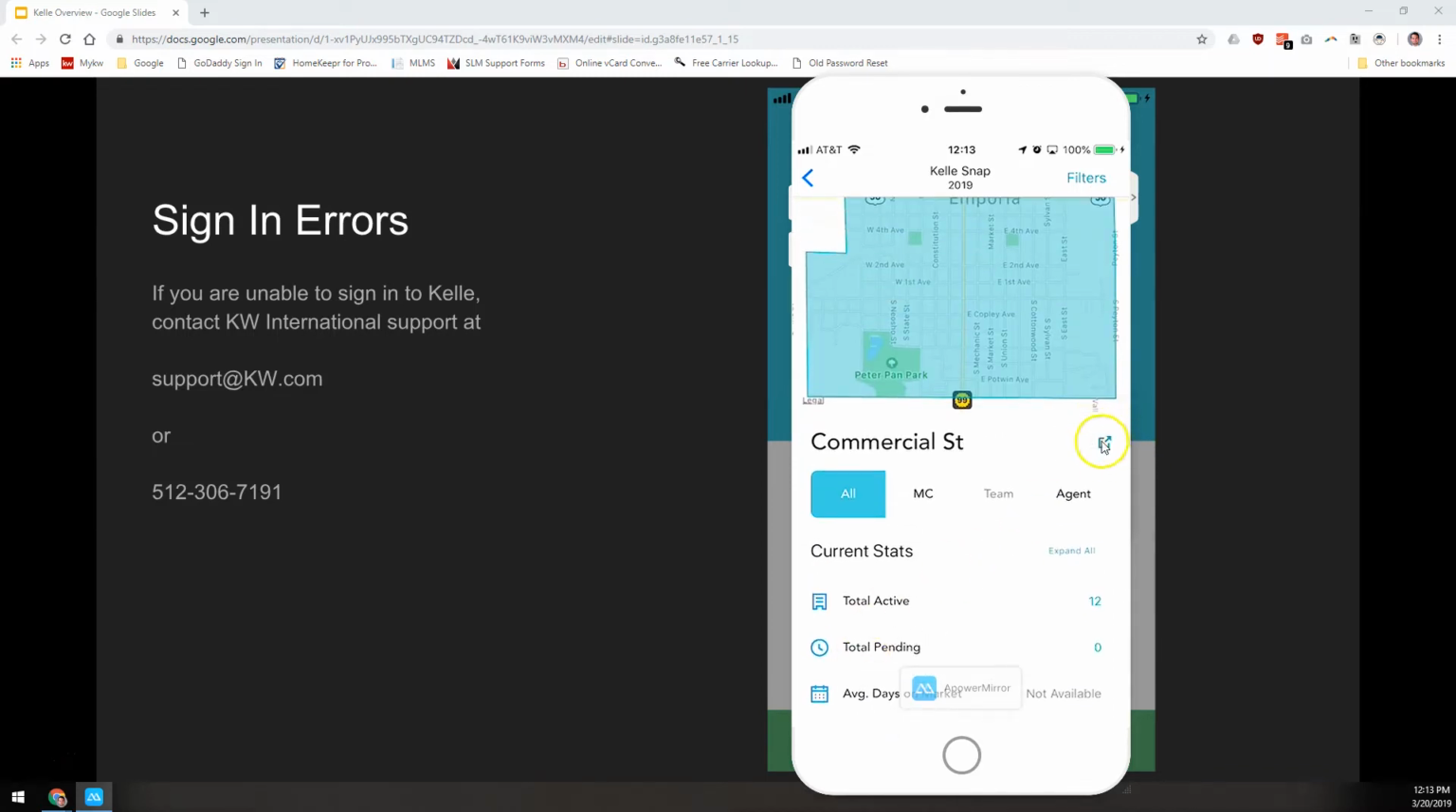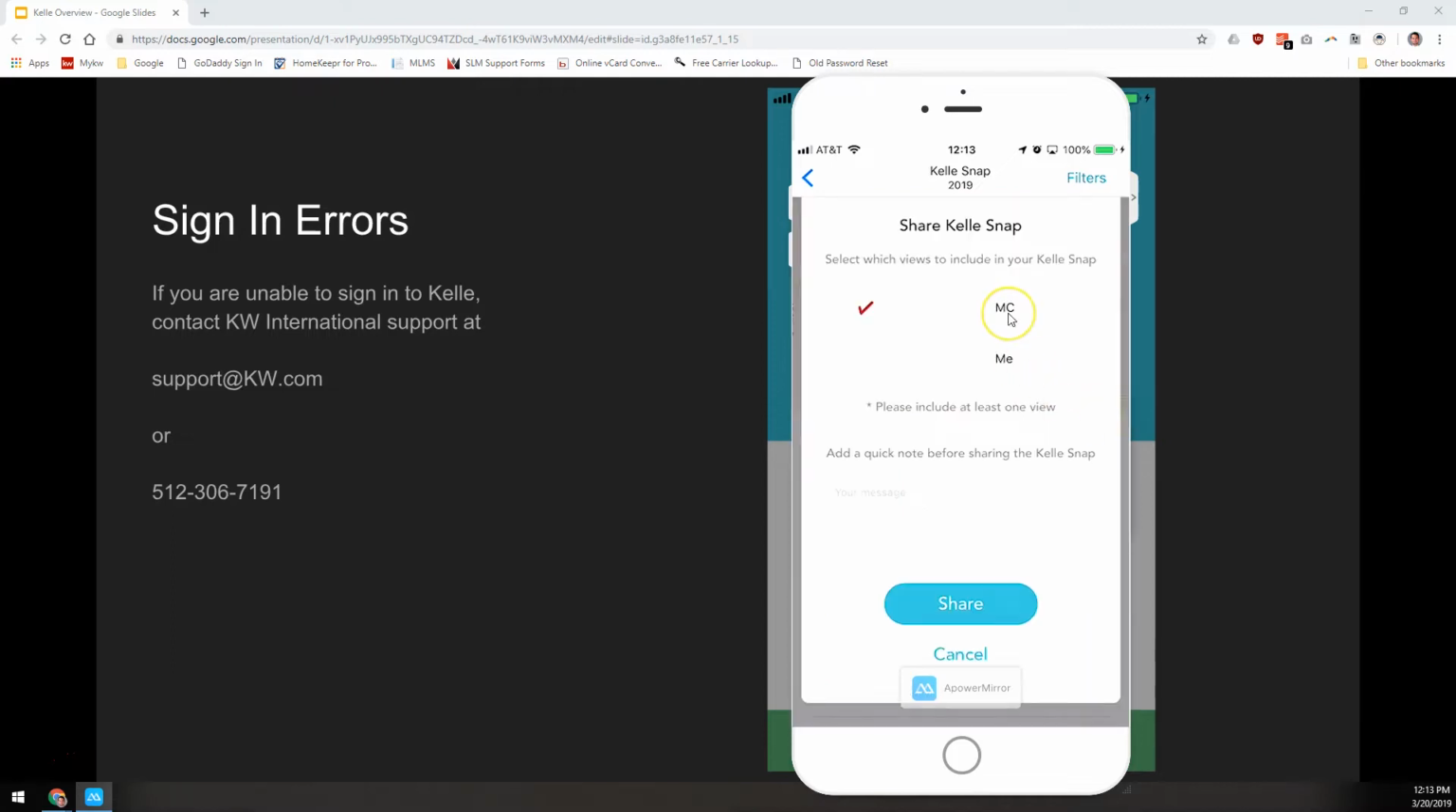We also have the option here to share this snap. So if we tap on that share icon, remember anytime you see a square with an arrow pointing out of it, no matter which direction the arrow is pointing, that means share on a smartphone. That's almost 100% of the time share.